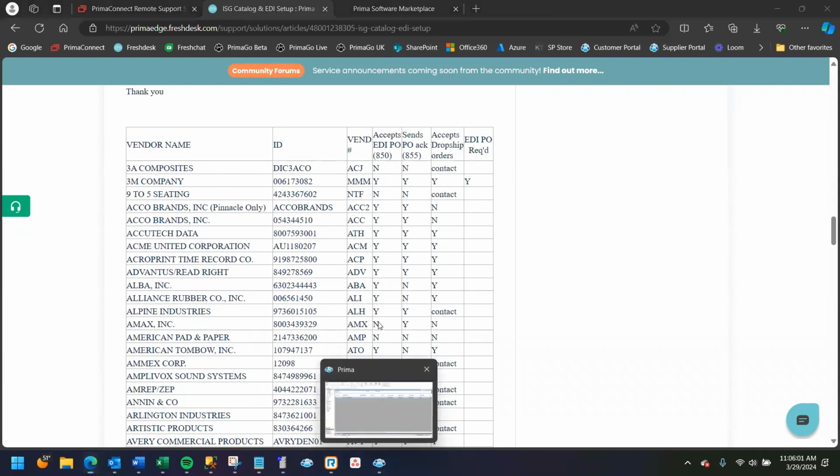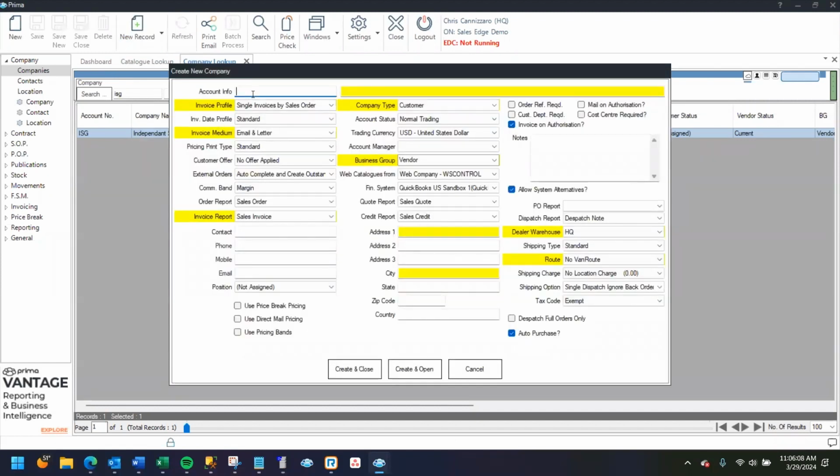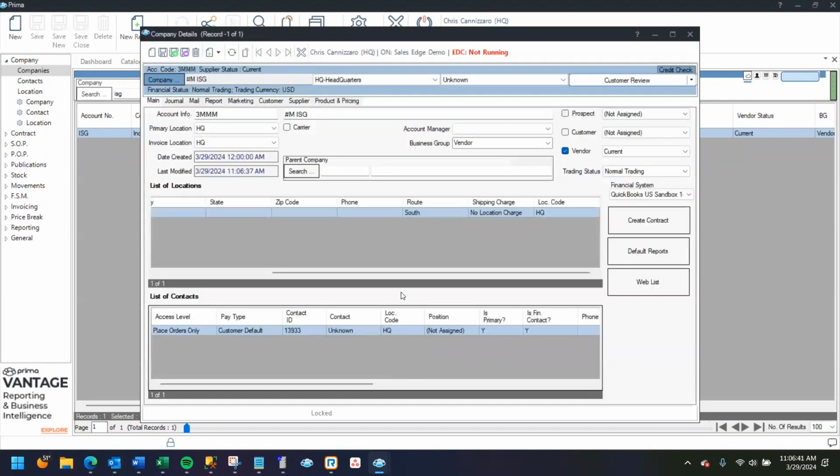What we'll do is we'll go back to Prima and we'll create a new company for 3M. And you can give it whatever name and whatever account code you want here. Make sure that the company type is vendor, and then you probably want to put in an accurate billing address here, and make sure all your settings are entered in, whatever is set as default for you guys. Here we go. So we have our 3M company created here.